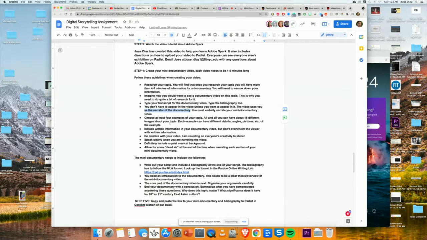Here she says, choose at least 4 examples of your topic. All in all, you can have about 15 different images on your topic. Include written information in your documentary video, but don't overwhelm the viewer with written information. I think this is very important.